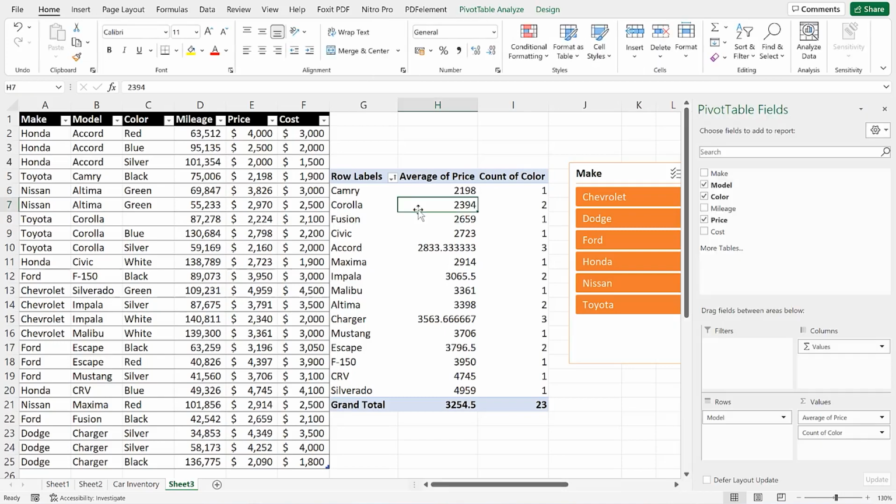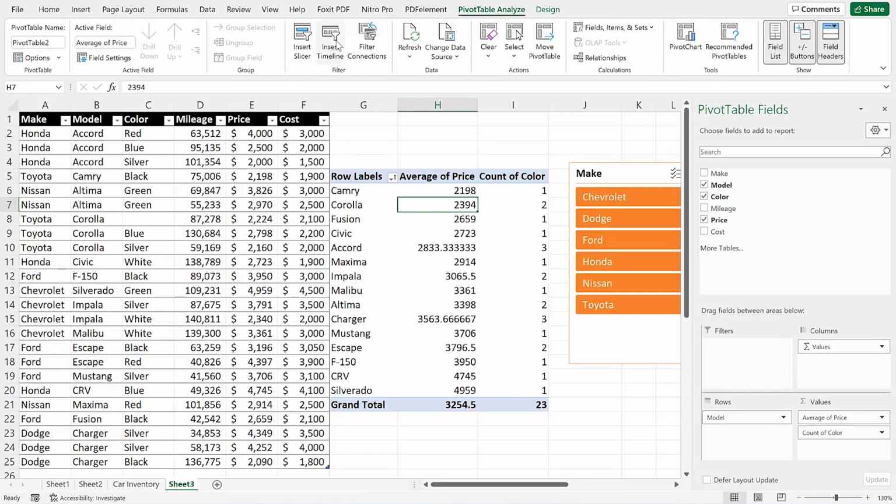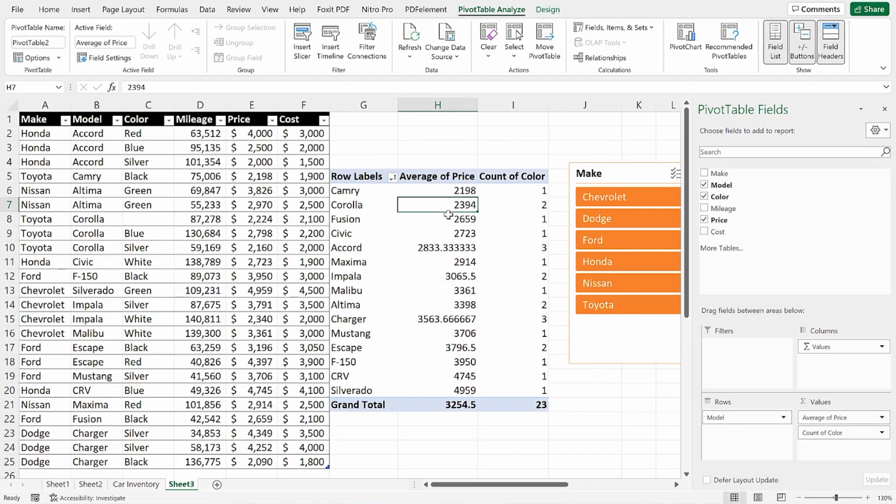Once you are back on the pivot table, you can do quite a lot. Like I said, you can insert timeline, you can insert filter connections and all that. And then you can check out the active field. Right now it is the average of price. You can see the active field, and you can check out the field settings just like we have shown, so that you can see many more features in terms of maybe you want to change the variation or to change the data to sum, maybe to maximum, minimum, or any other thing. Okay, so this is about pivot tables.